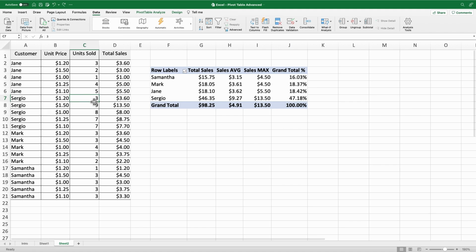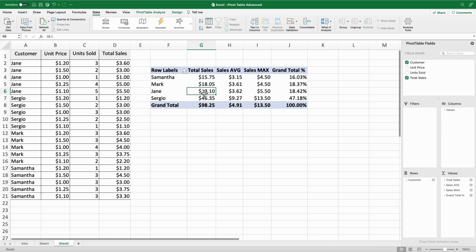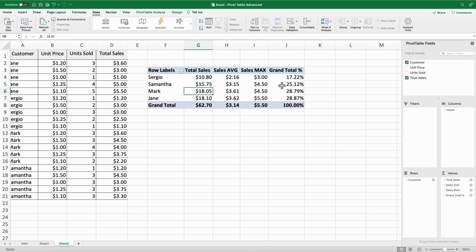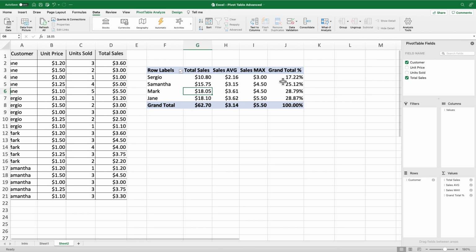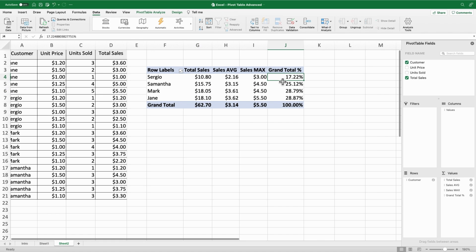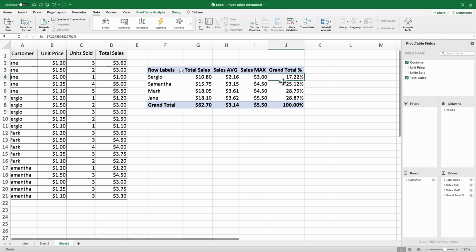We'll go here and we'll update the units sold. Now we'll single-click in the pivot table, go to the Data tab, and go ahead and click on Refresh All. As you can see, Sergio went from 47% all the way down to 17%.